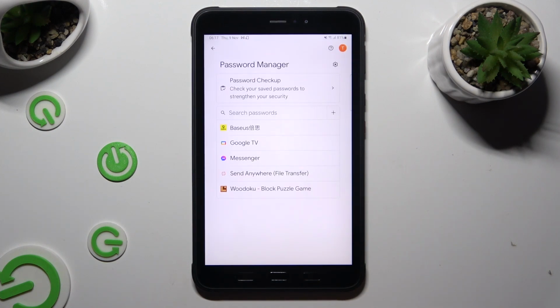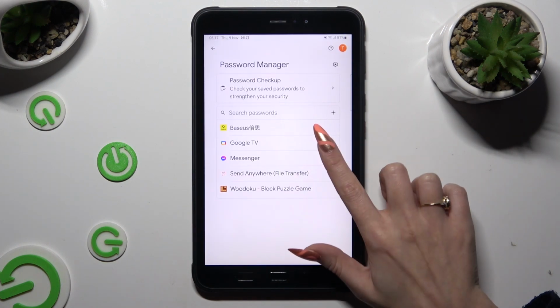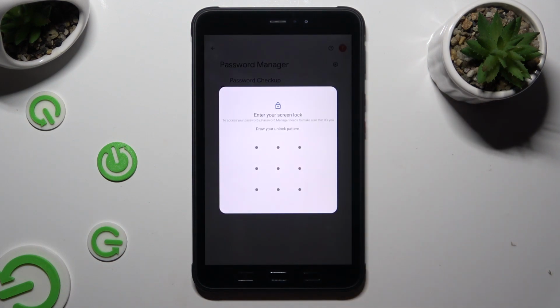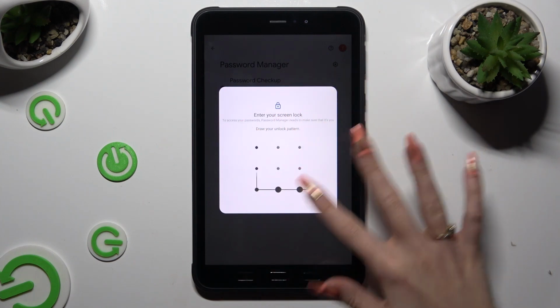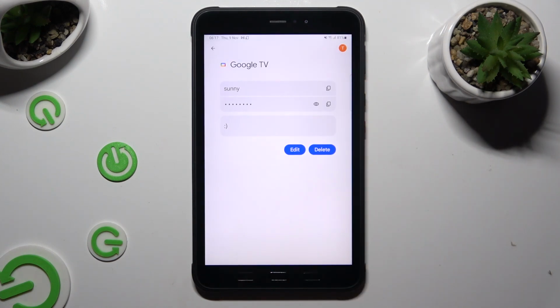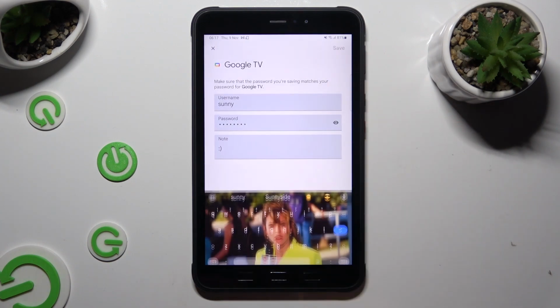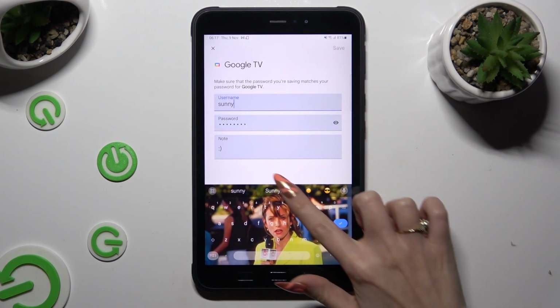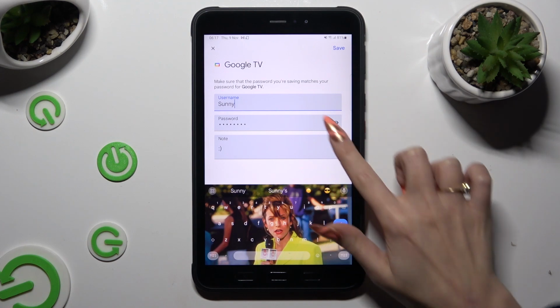Following that, to edit one of your passwords, click on the chosen one and enter your current login method. Then tap on the Edit button right next to the desired one and change whatever you wish to.